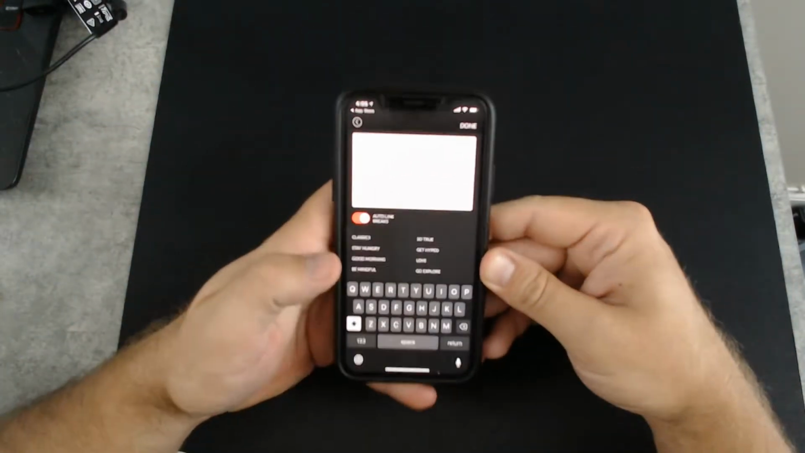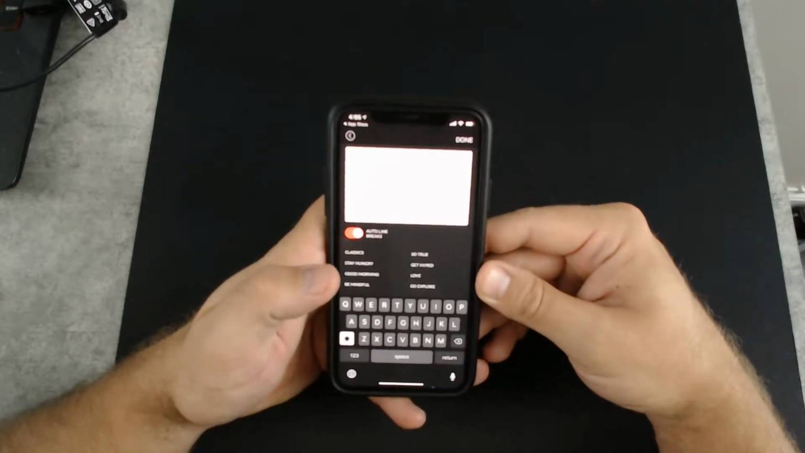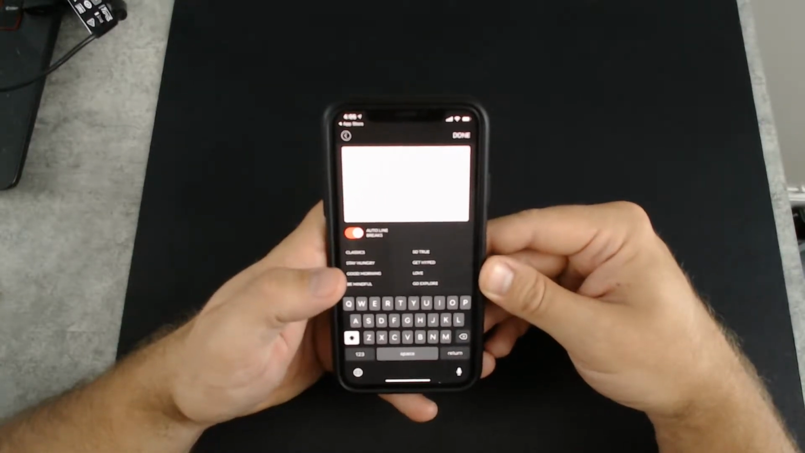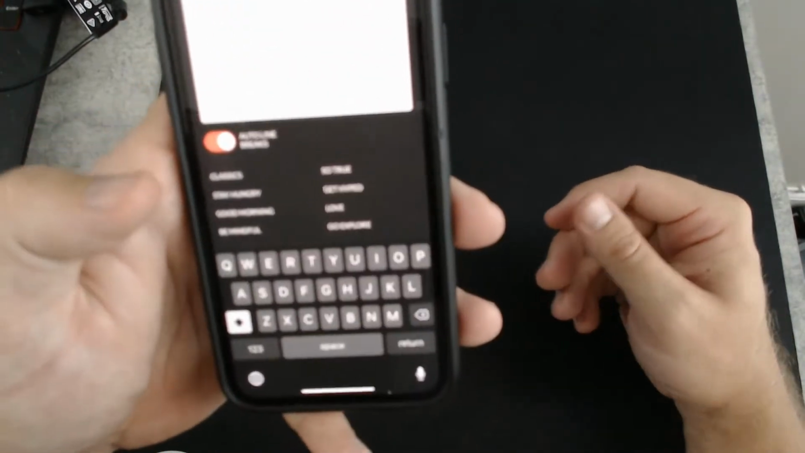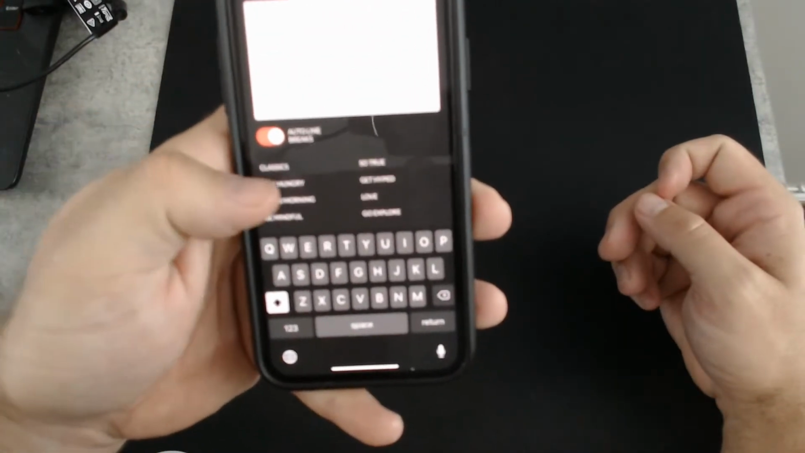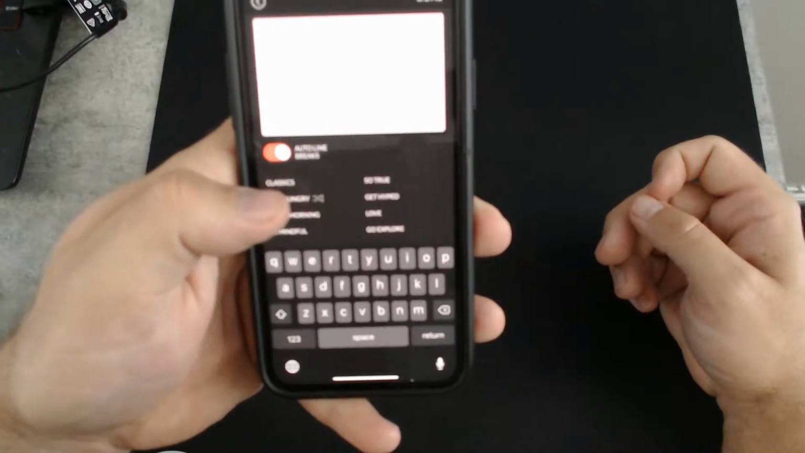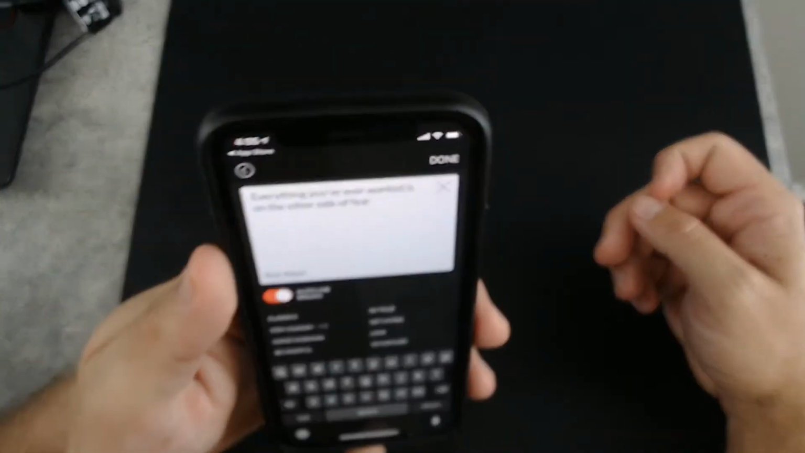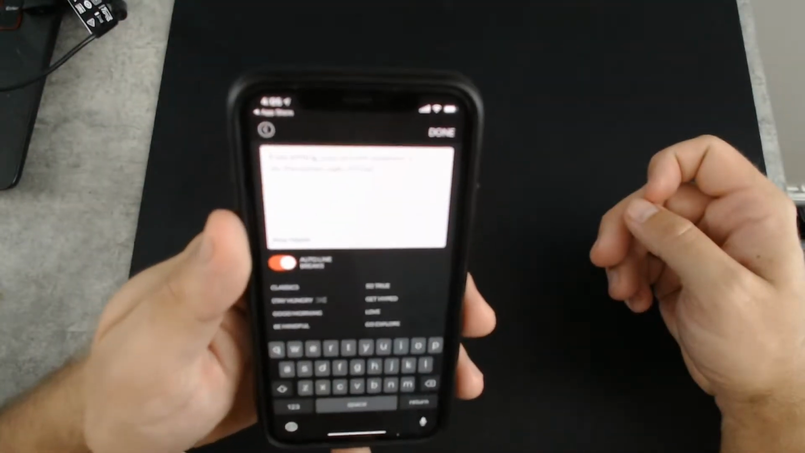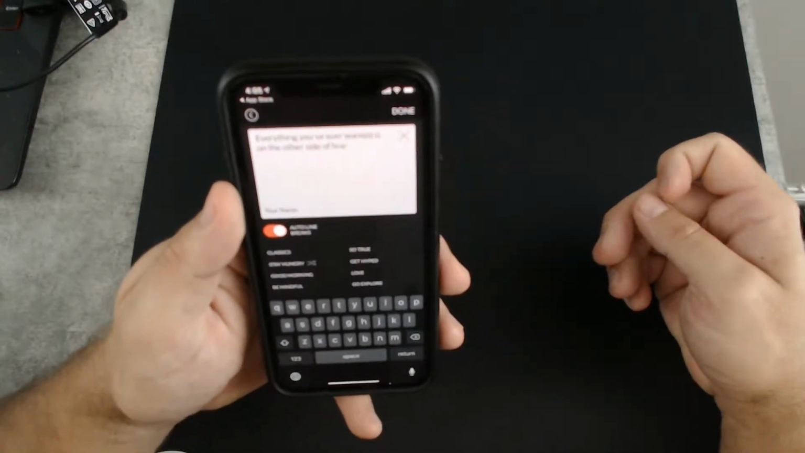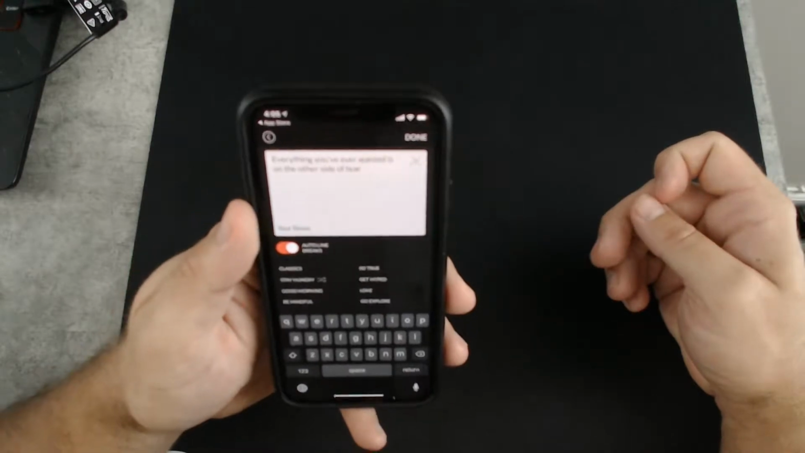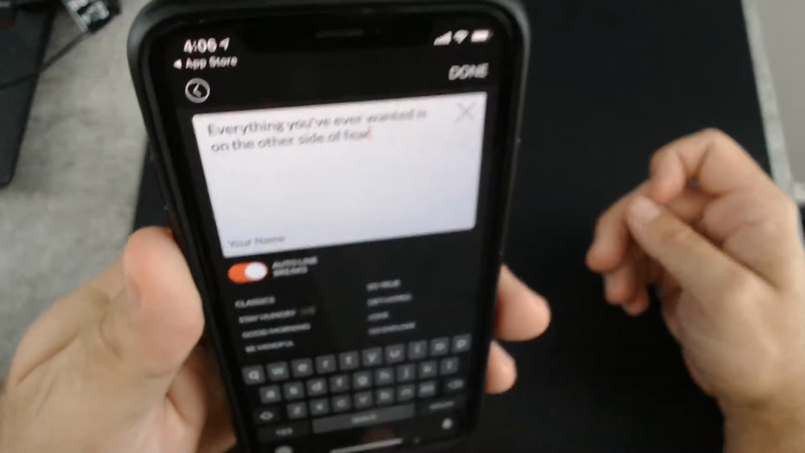Basically, each one of these that you tap, it's going to spit out a quote for you. So if you don't know what to use right now, it's cool. All you have to do is hit one of these. So we're going to hit stay hungry. And what it does is it already comes out with a quote. So as you can see, I'm trying to get it focused for you guys. It says everything you've ever wanted is on the other side of fear. So that's a cool little motivational.